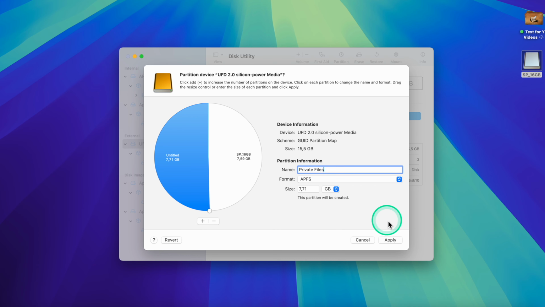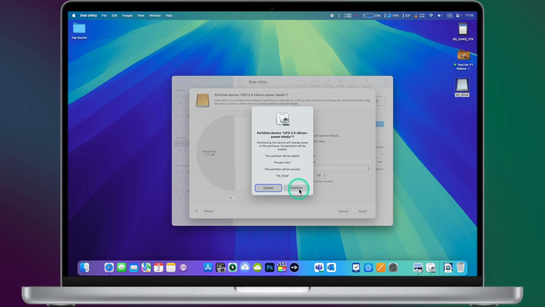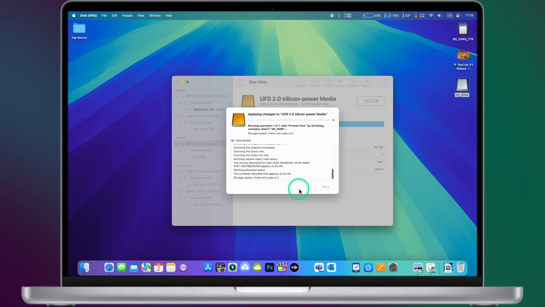Once you are satisfied with the name, size and file format, click on the Apply button at the bottom right corner of the window. A confirmation dialog will pop up summarizing the changes that will be made. If everything looks good, click the Partition button to start the process. Disk Utility will now partition your drive.